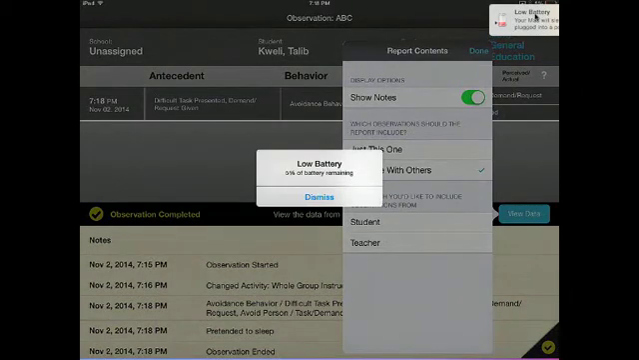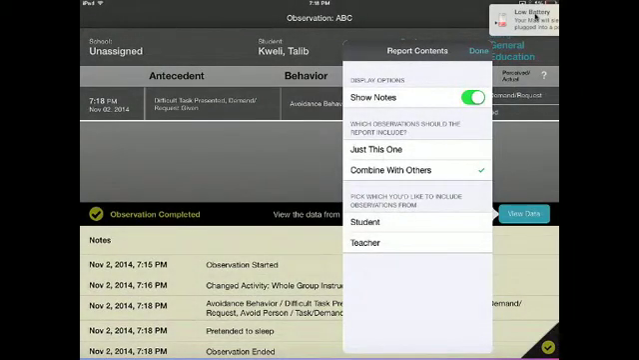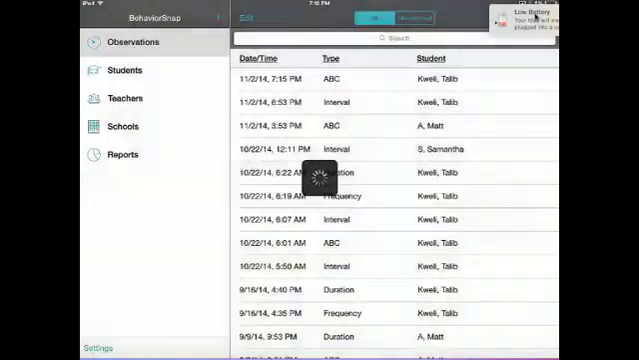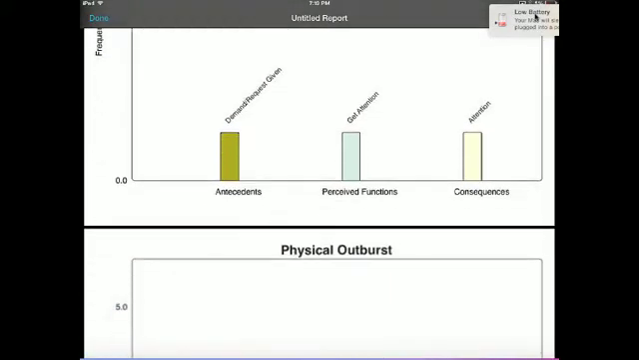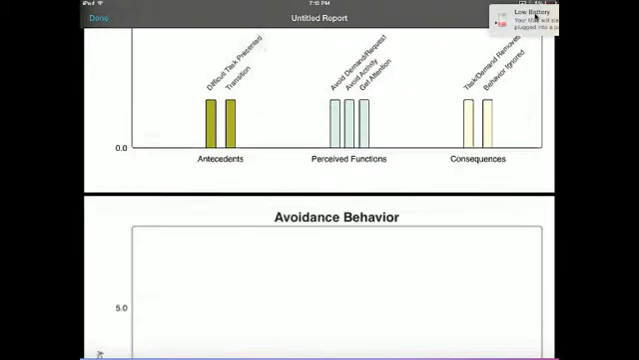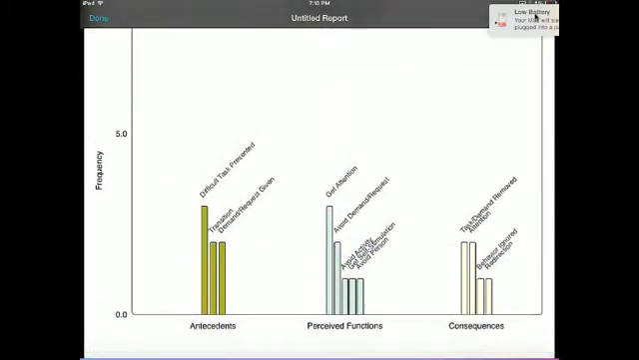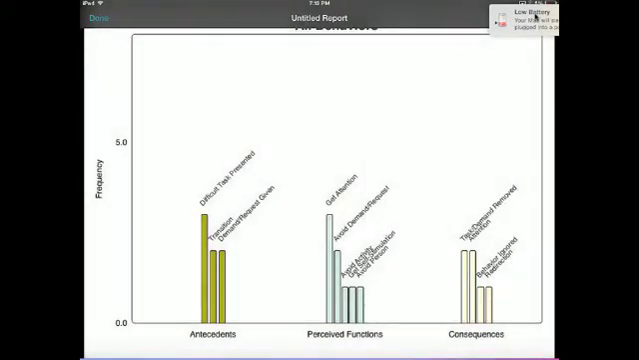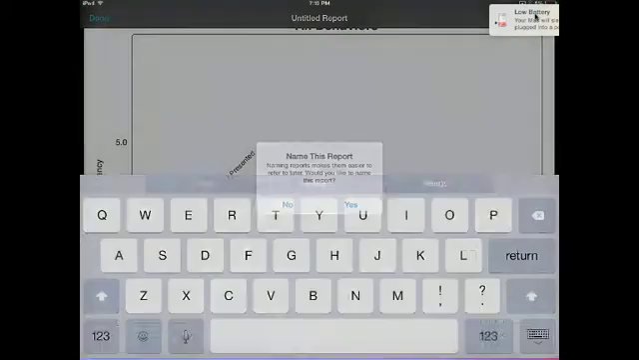Hit Done. When the report is produced, scroll down to view charts for each behavior, then a chart for all behaviors together. You can share the report by selecting the Action button in the upper right-hand corner. When you are finished, select Done in the upper left corner, and you will be prompted with the option to name the report. This can be helpful in keeping track of your observation reports.